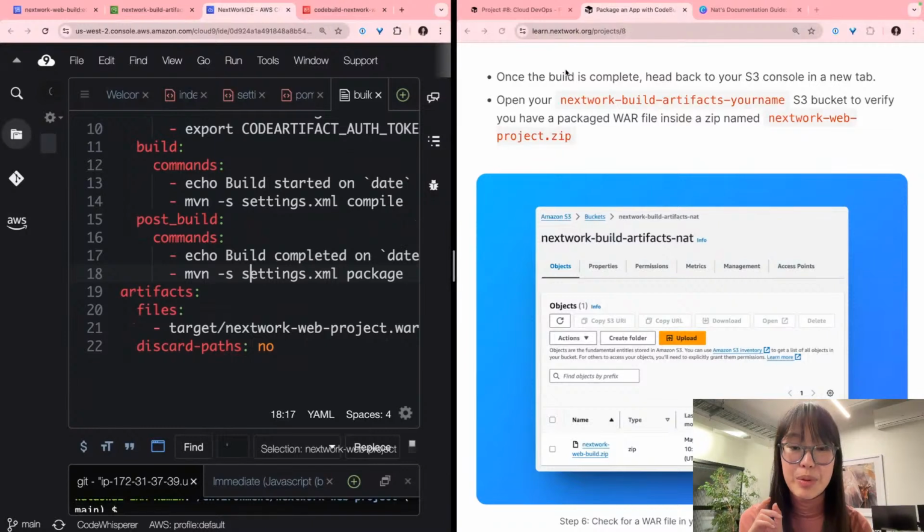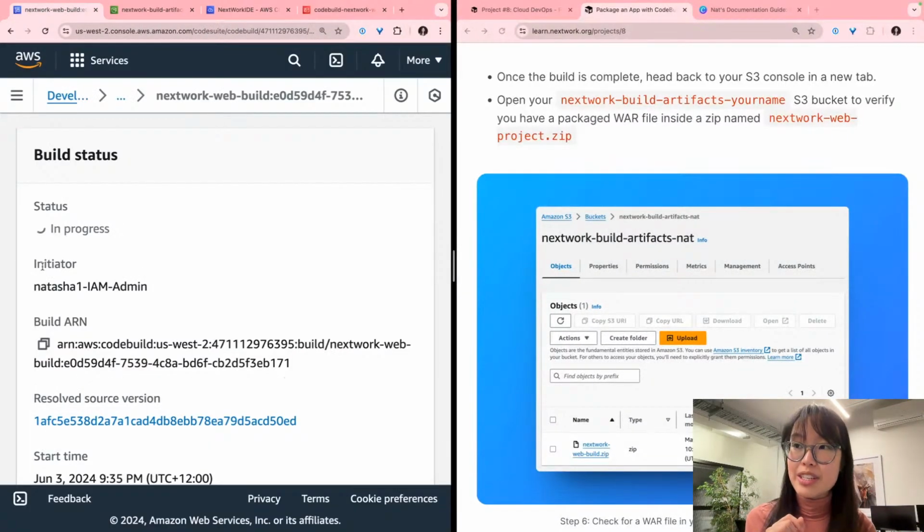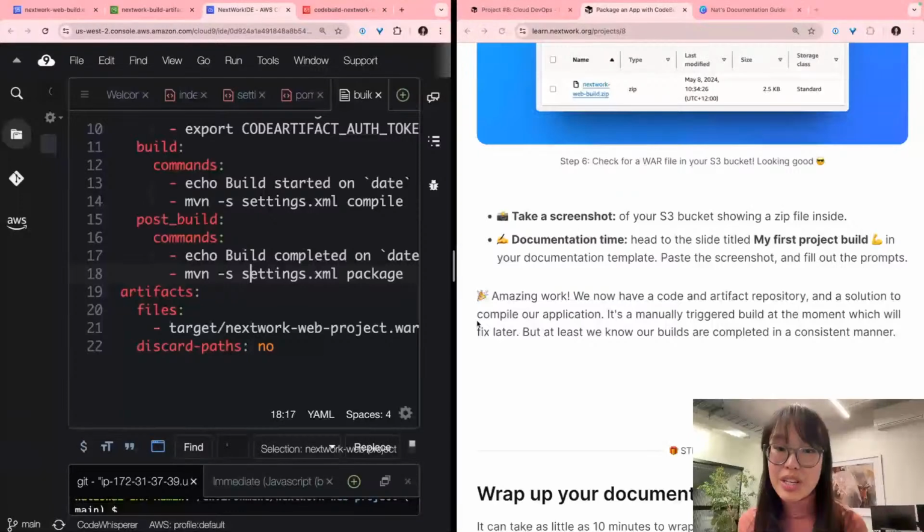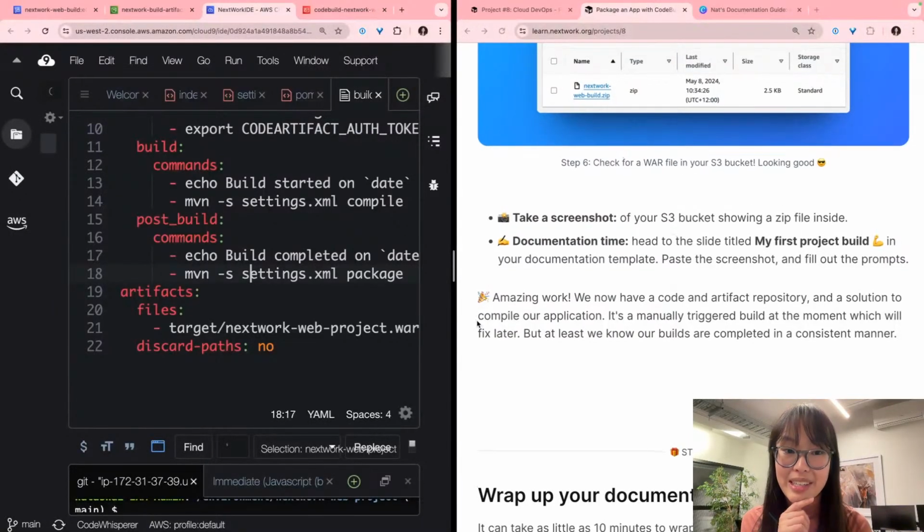And then once the build is complete, we're going to head to our S3 console, and we're going to look into the bucket that's supposed to store that WAR file that gets created to verify: was there a WAR file that got created? If there is, it means the build process was a success. So that's how we verified that everything we set up was set up correctly. I'm a bit impatient, so I'm already checking if it's done. And what happens after that? After that, we're just going to be taking our screenshots and wrapping up the last step of our documentation.